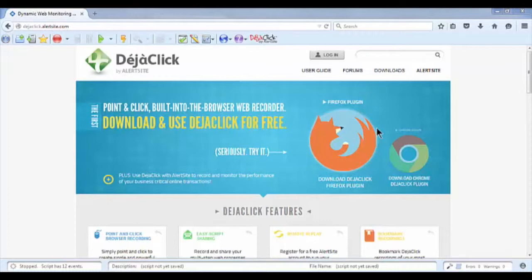Today, I'll show you how easy it is to install the Dejaclick toolbar, create a script with Dejaclick, and upload it to AlertSite. Then, we'll take a quick look at the dashboard where you'll view your monitors, make changes, and more.